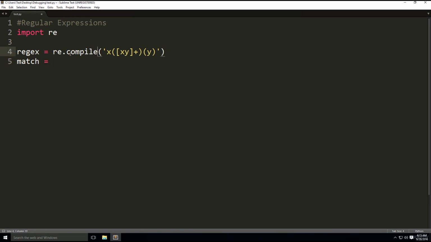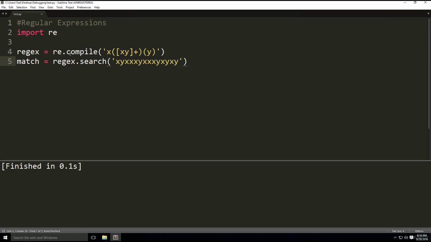Then we're going to have this, what we just filled, to be searched for inside the following string. So search, and then we're going to have x. It has to be a string. xy, 3 x's, y, 3 x's again, y, xy, xy. Okay, so let's just compile that. Okay, that works.